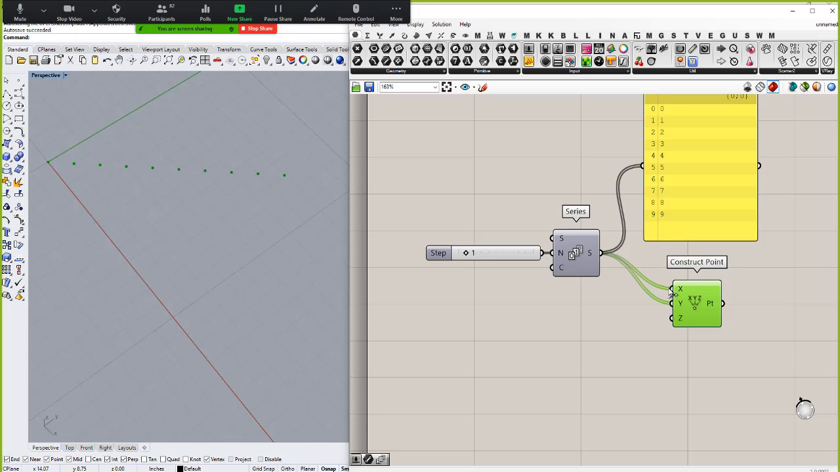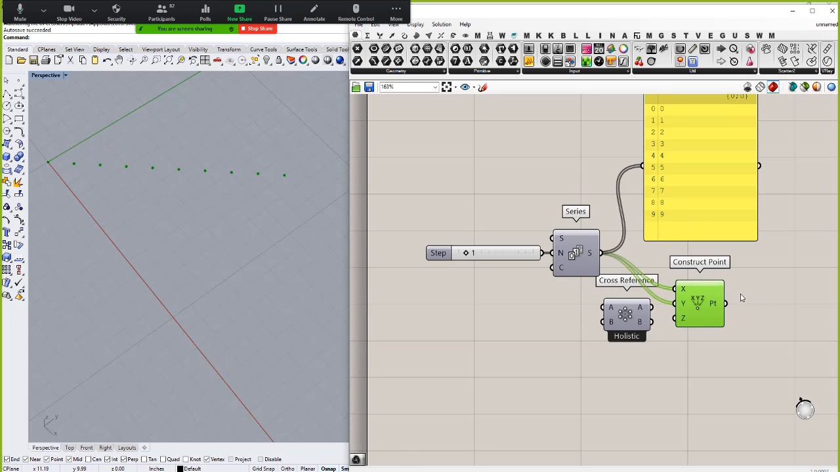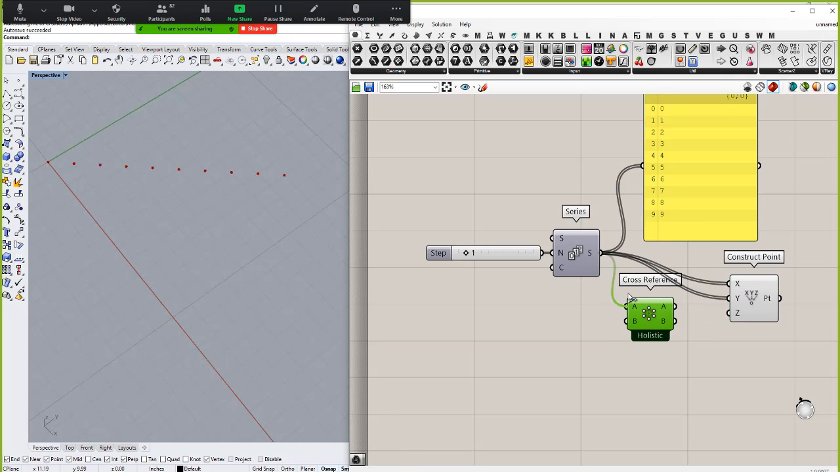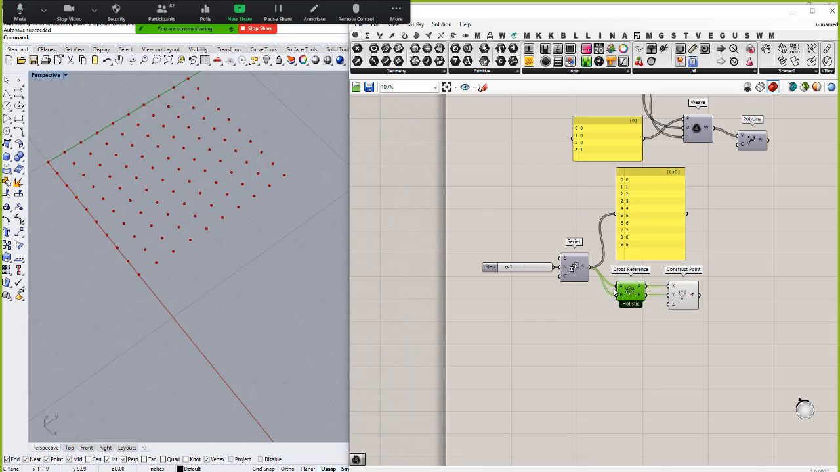But what happens? Okay, we don't have an x and y value for each one of these. We only have, like, this is 0, 0, 1, 1, 2, 2, 3, 3, because it pairs these up in that list. So this is where a cross-reference really helps. So we can say this list and this list is going to be our x and our y. So now, if we look at this, it's going to repeat that over and over again.